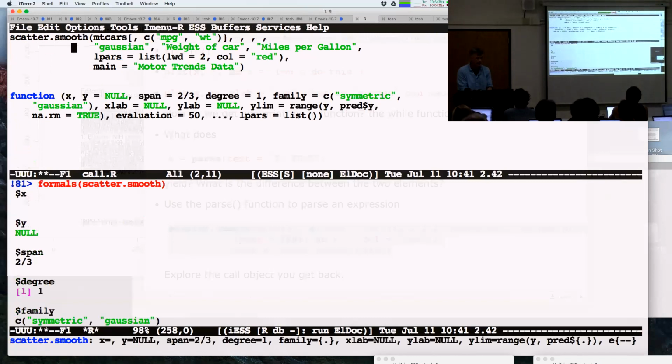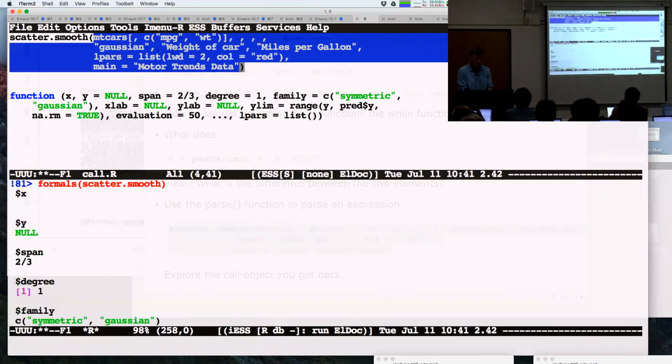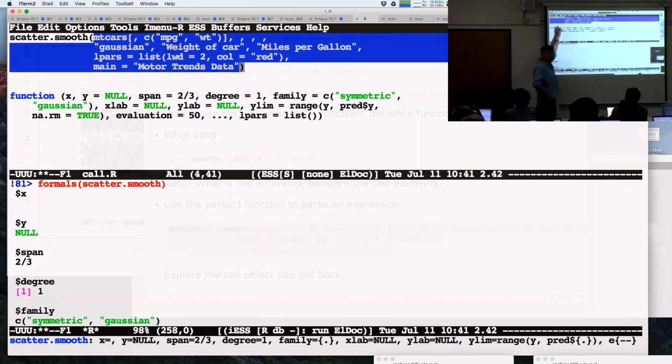Everything between here and here, these are the arguments in this one call to scatter.smooth. Down here, these are the parameters in the definition of the function. So what we've got to do is map these arguments to these parameters. And once we do that, then we can start thinking about the next step.